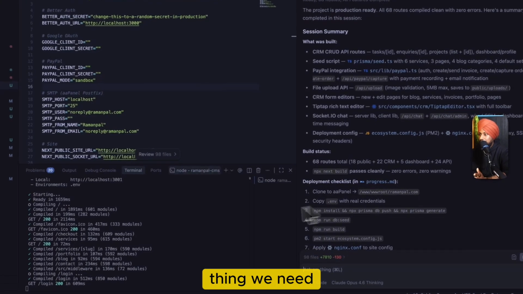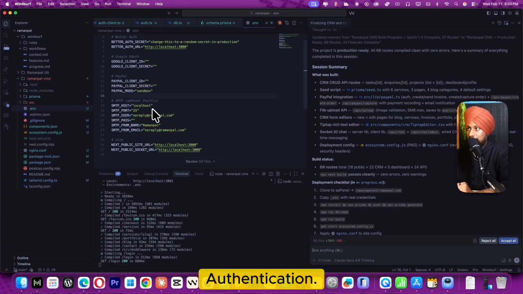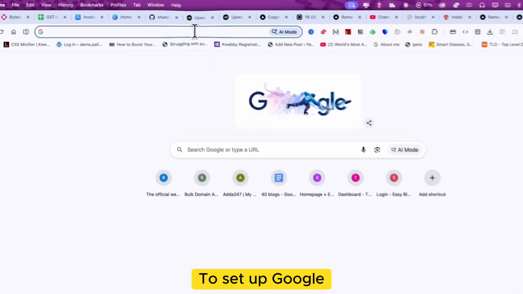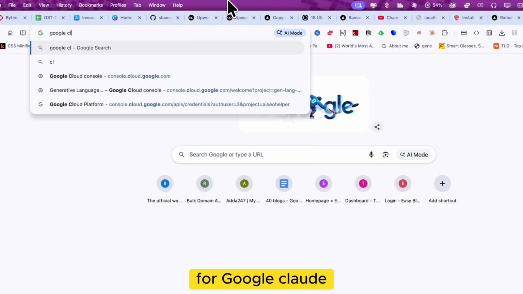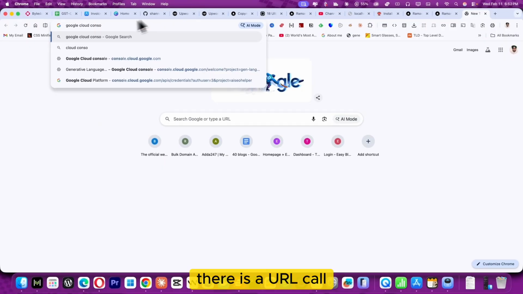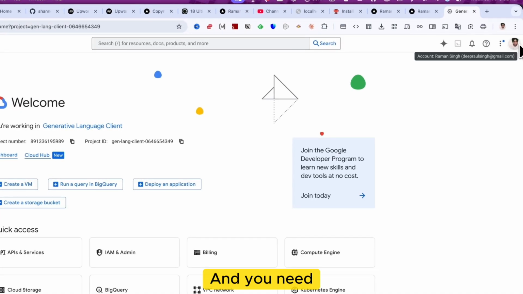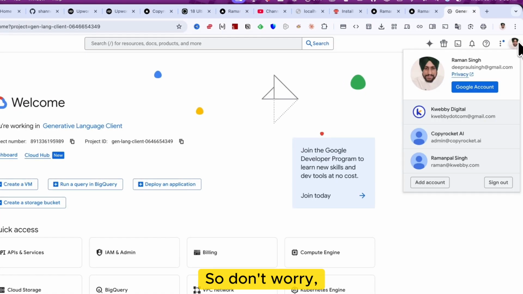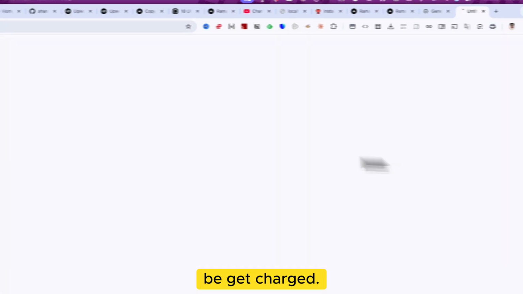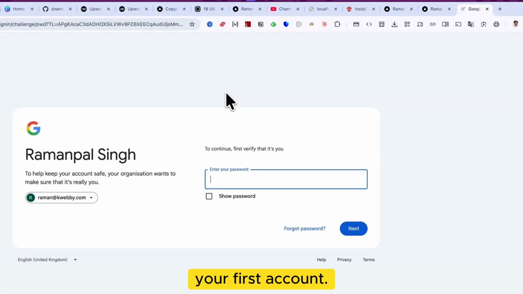And there's one more thing we need, which is to enter our authentication. To do that, we have the Google Client ID and client secret. Now, how do we get these? To set up Google Console, just search for Google Cloud Console on Google, or go to console.cloud.google.com, and you need to set up billing first. Don't worry, nothing will be charged. Just set it up for your first account.